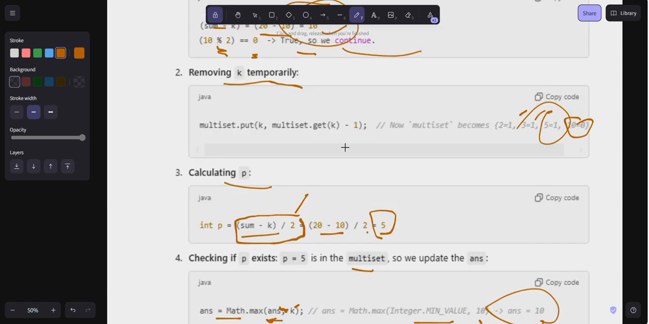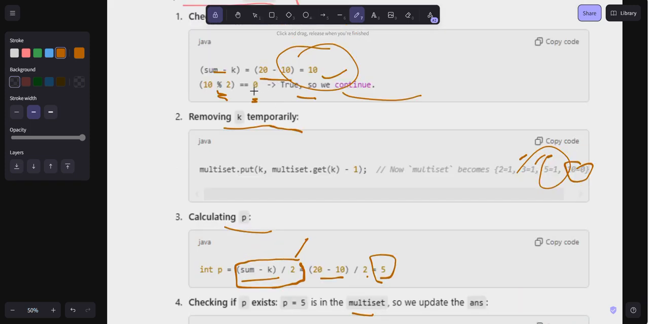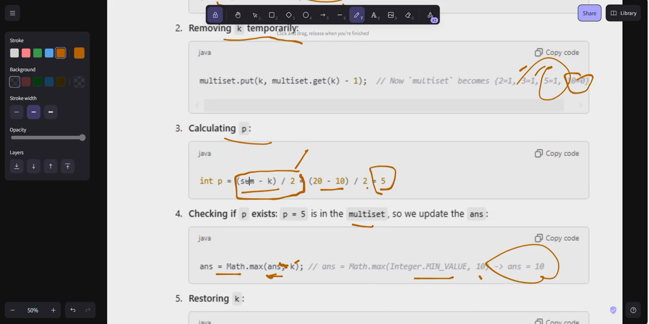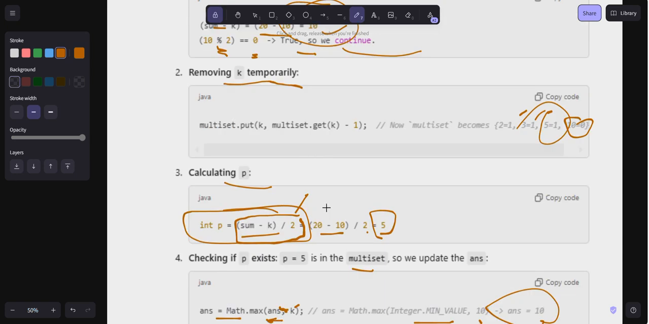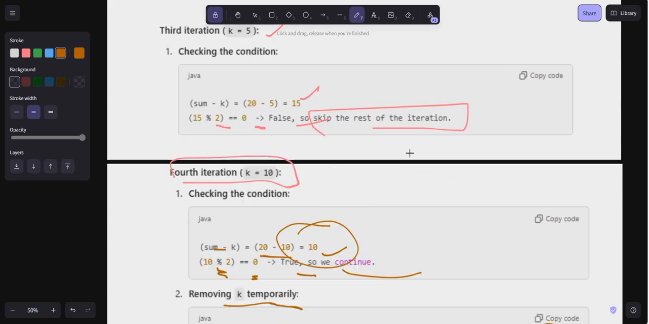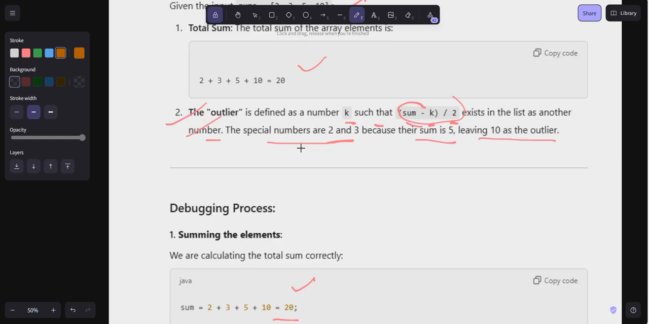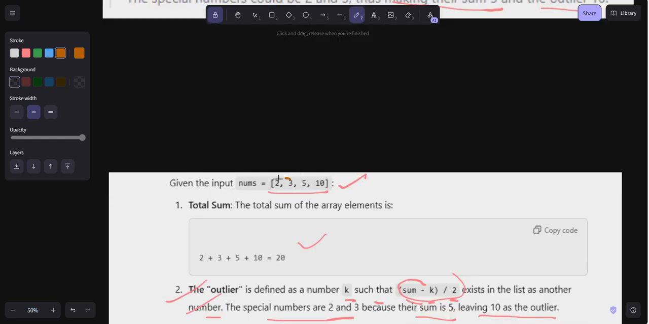With an odd number, this step was not possible, right? Sum minus k divided by 2 is not possible. So 17 divided by 2, what are you going to say? 8. But about this extra number, that is not possible, right? So that's what is given. So with these two numbers and these two numbers, I will get the answer as 10.